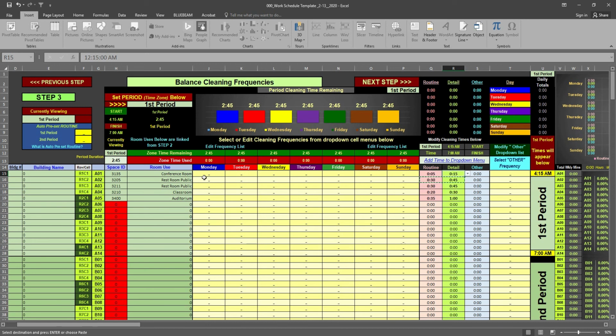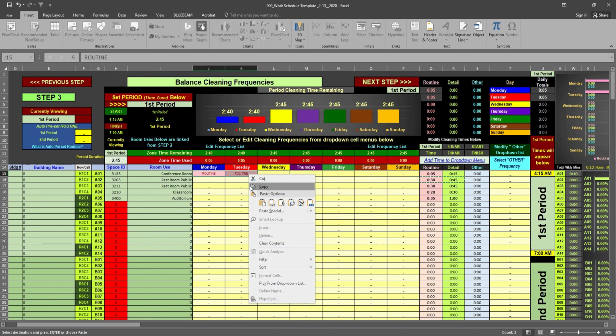So one thing that I would do right away, now if you look up here, we have routine and detail, and there's some other variables there too, and I'd get into those a little bit later. But this is the main type of thing. So we're just going to do routine all the way across for Monday through Friday. You can copy this information. It makes it a little bit faster.